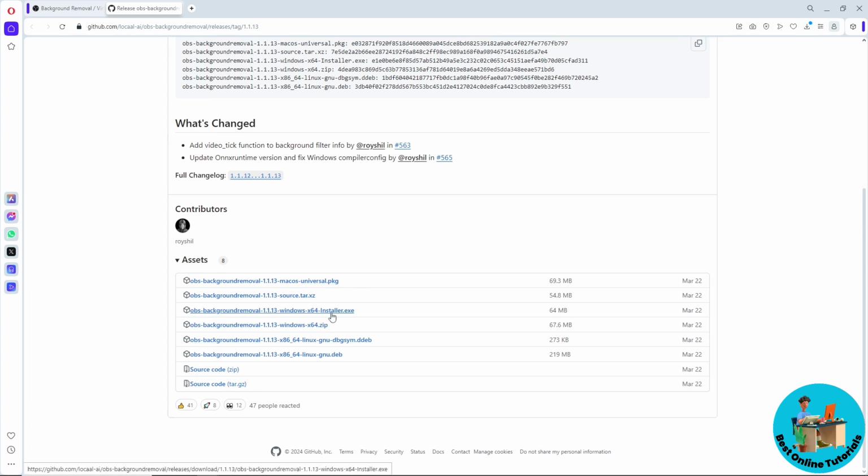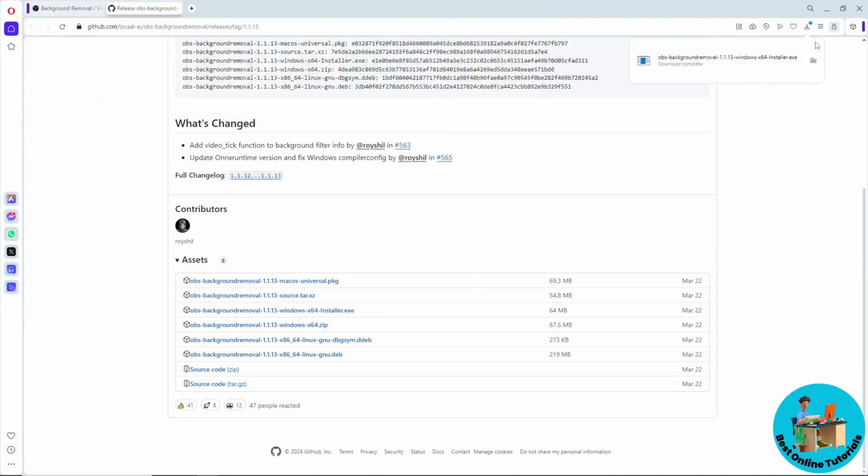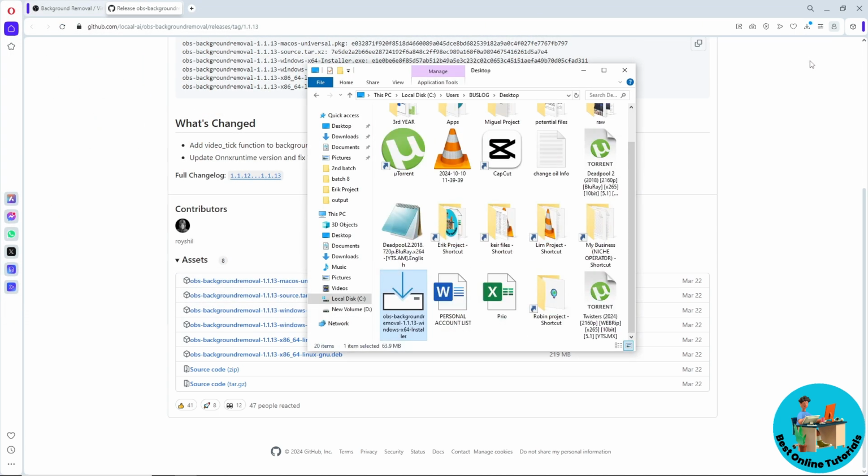So guys, just click on over here, Windows installer.exe. Now just simply select a location where you are going to download it. And after that, just simply open the folder over here. And now just simply open up the file.